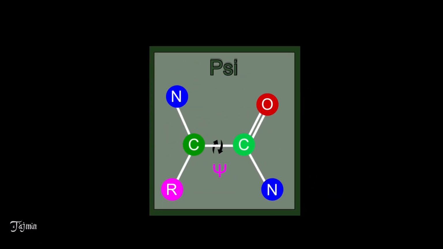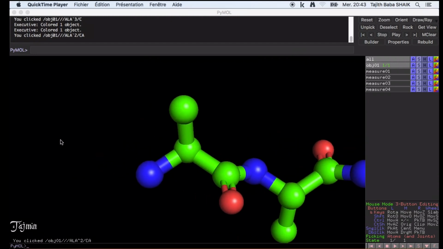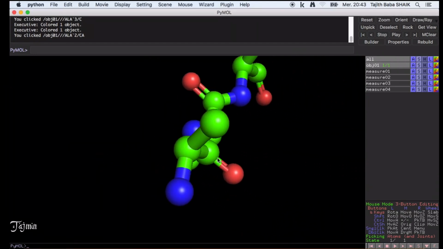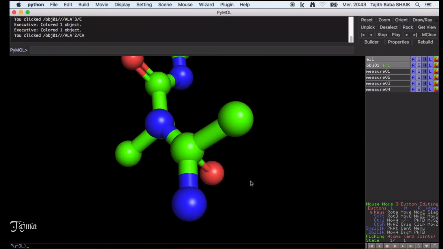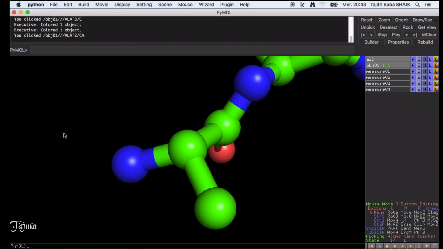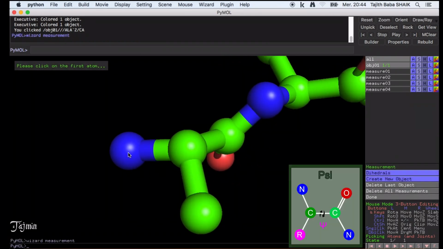Now let's calculate the torsion angle psi. This is the rotation angle around the bond C to C alpha. Look through this bond and understand the rotation around this bond, and calculate the torsion angle by clicking the 4 consecutive atoms, keeping the C to C alpha bond in the middle.